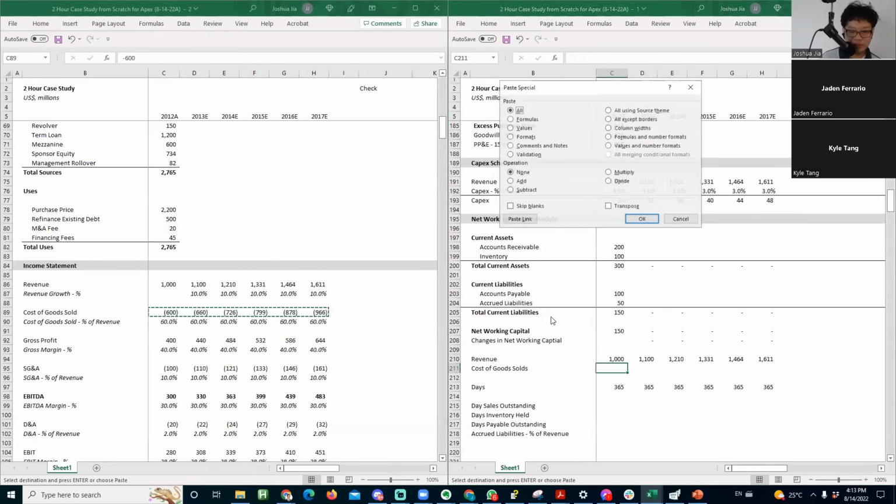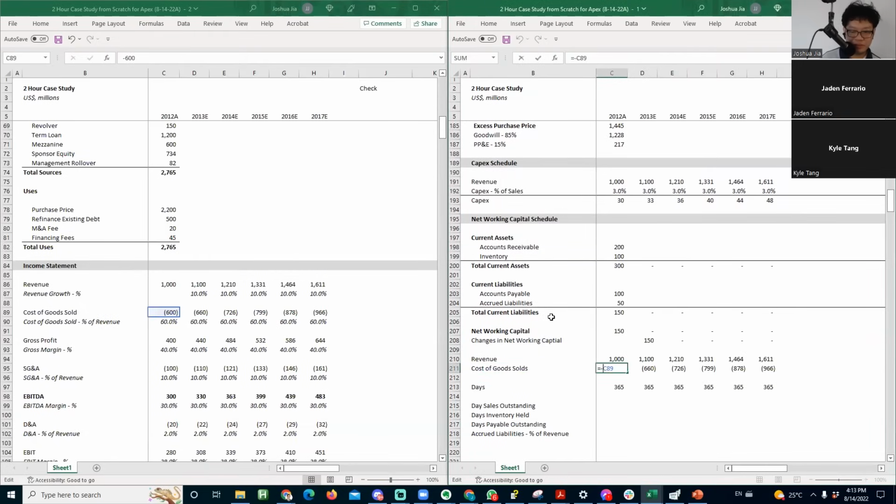By the way, what I'm using to paste links is Alt ESL, a super useful shortcut. You can just paste any link you want directly.